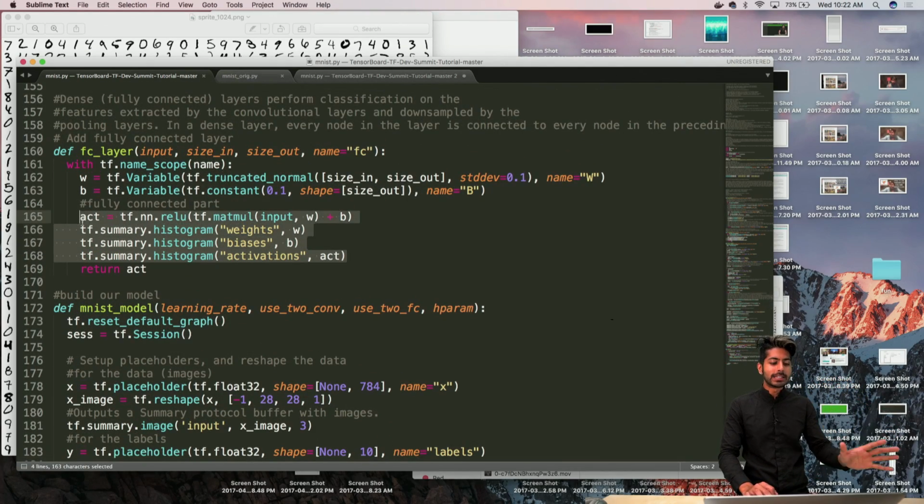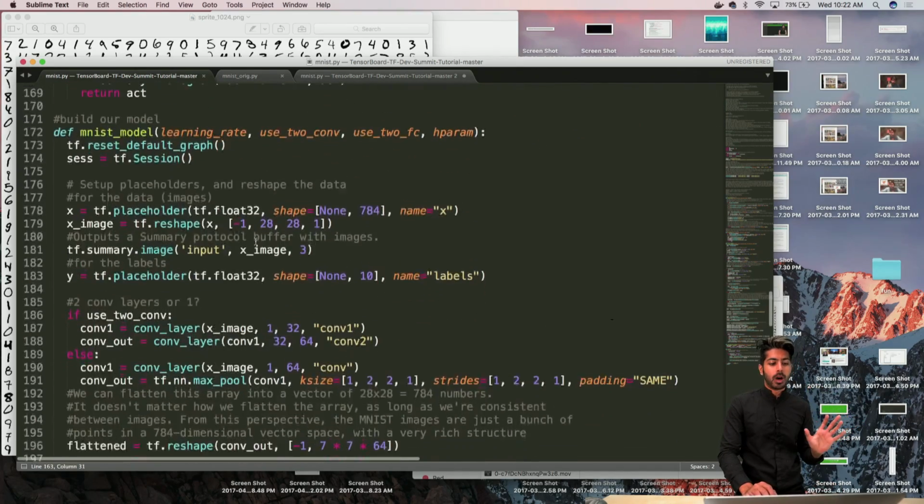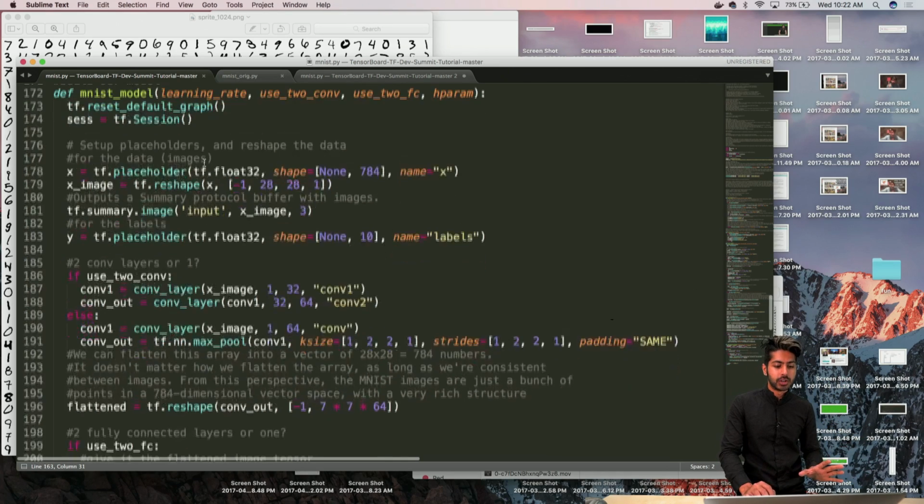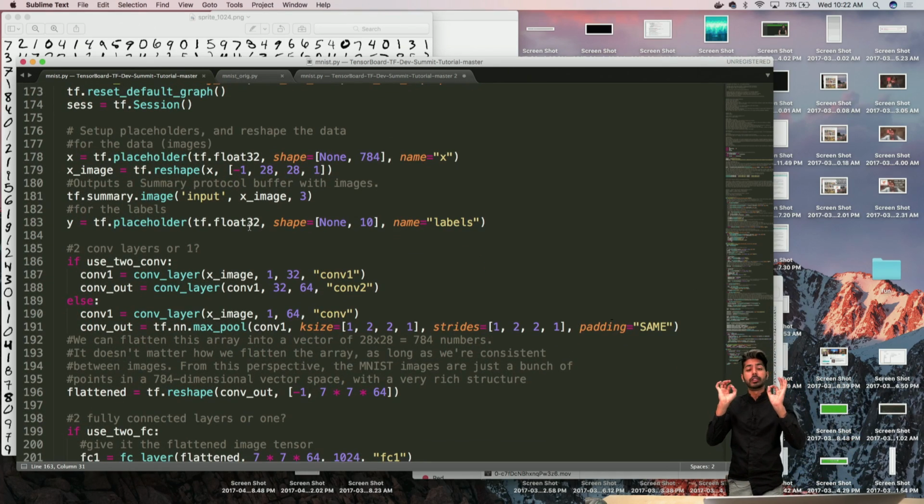We're going to do the same thing: use histograms to create summaries for the weights, biases, and activations. So now let's build our model. We'll establish our graph and initialize our session. Now we're going to have placeholders, and these are going to be the gateways for data. Imagine we haven't done anything yet. All I've done here is talk about what those layers are going to be, and now we're going to actually initialize them.